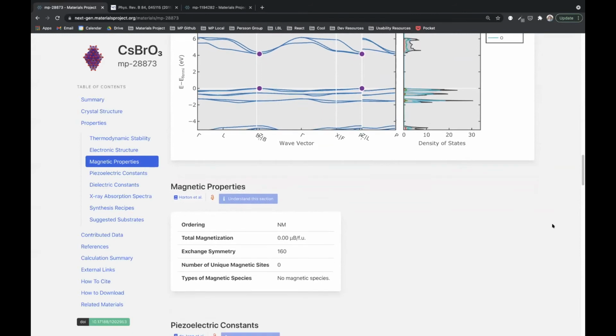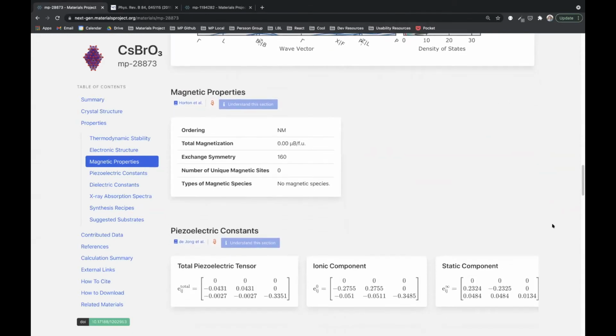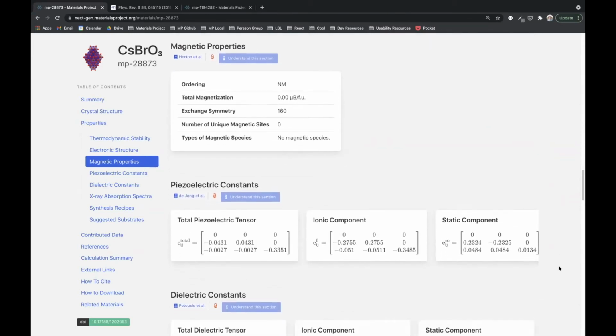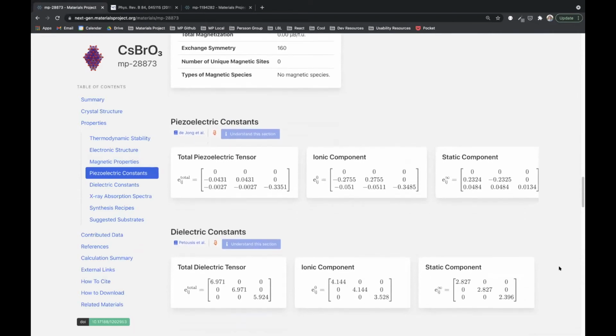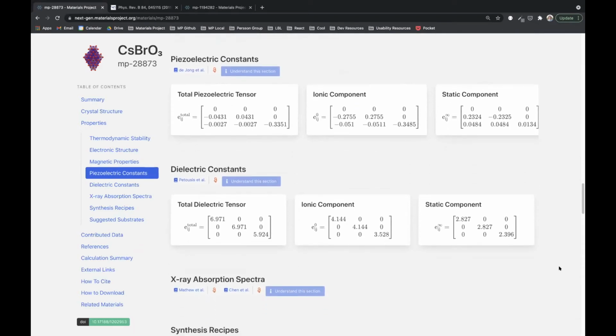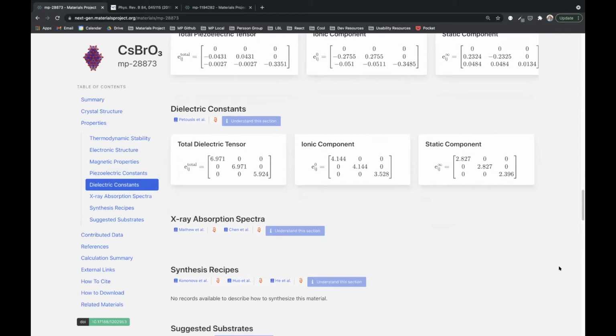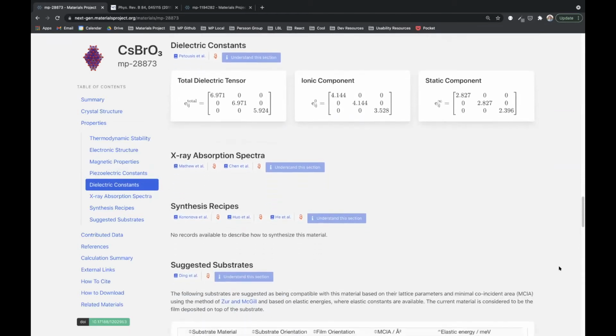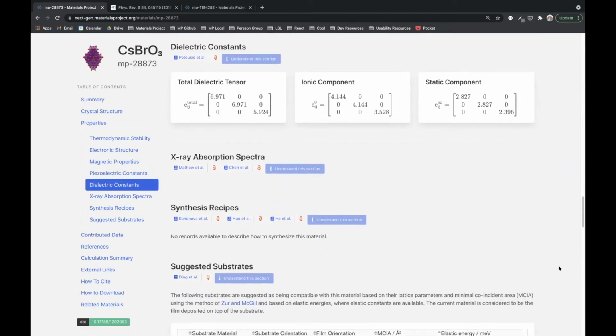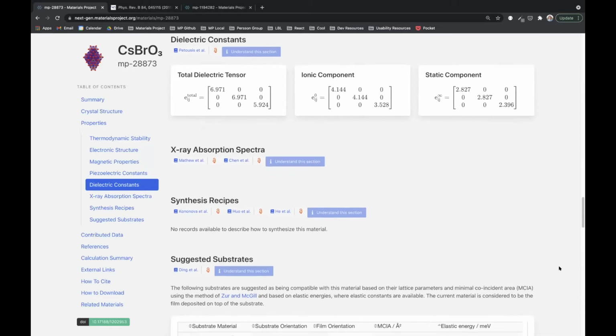We also have the magnetic properties for this material, the piezoelectric constants, the dielectric constants. In the future, you'll be able to see X-ray absorption spectra for this material here, but this section is currently still in development, so it's blank at the moment.